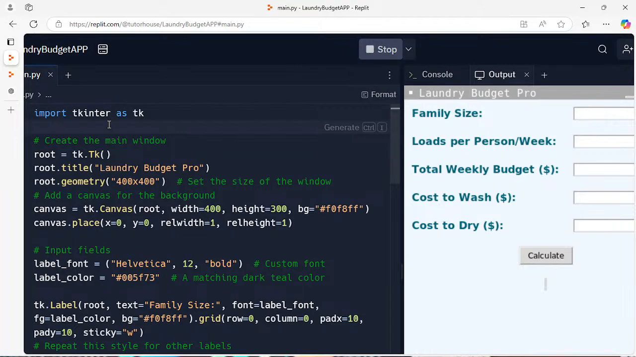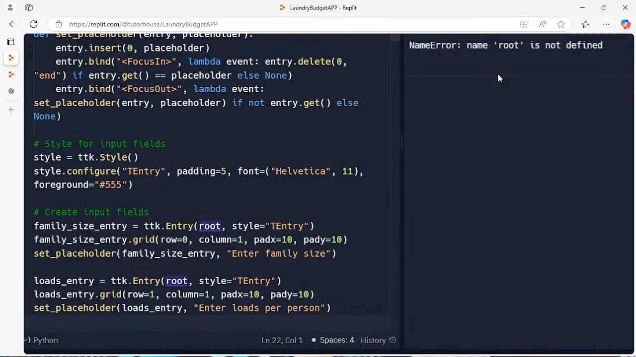Okay. It says root is not defined. Okay, so we misplaced the root. We need to put the root before something. Because if it's saying it's not defined, that means it's looking for it. And so it has to be defined before we put anything else. So here where we have root on line 24, we're going to just create the main window before we do all that other stuff.